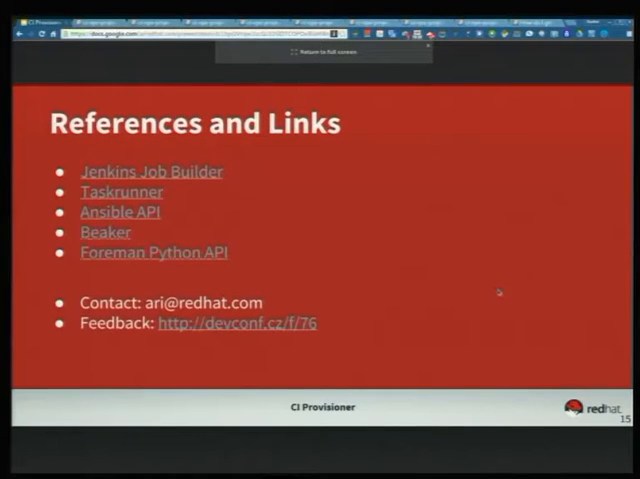These are just some links. Just general Jenkins Job Builder, which is out there and open source. Task Runner, the Ansible API. Beaker is also open source. And the Foreman Python API is what we use to talk to Foreman. And please provide feedback on the link here.